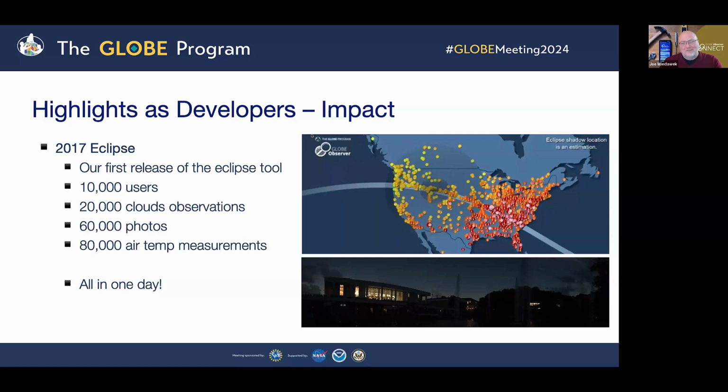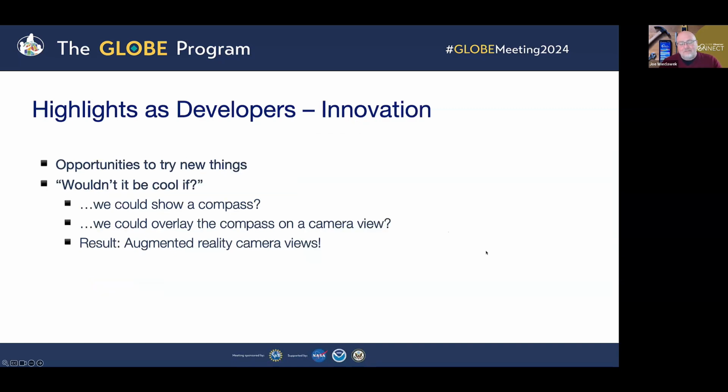But after all that full time spent developing, working with Holly and the rest of the observer team to get that out there, I just felt like I had to go experience that in person. And finally, probably the biggest part is our job as developers is to build stuff. It's what we enjoy. We like doing new things. We like doing cool things, and the Globe program's been great at allowing us to innovate, to try new things, to try to add new features, and it usually starts with the question, "Wouldn't it be cool if?"